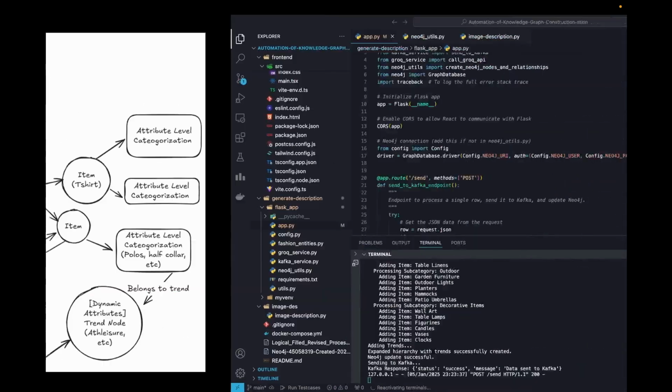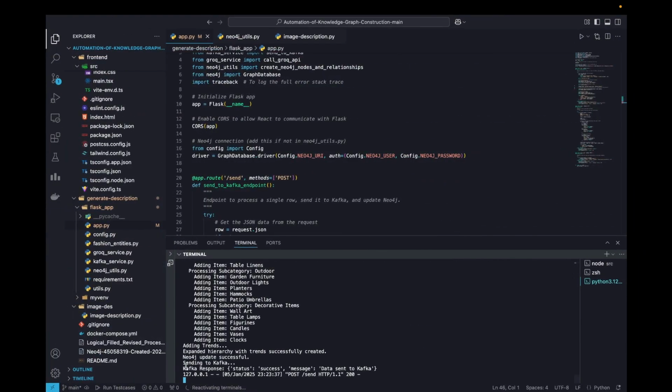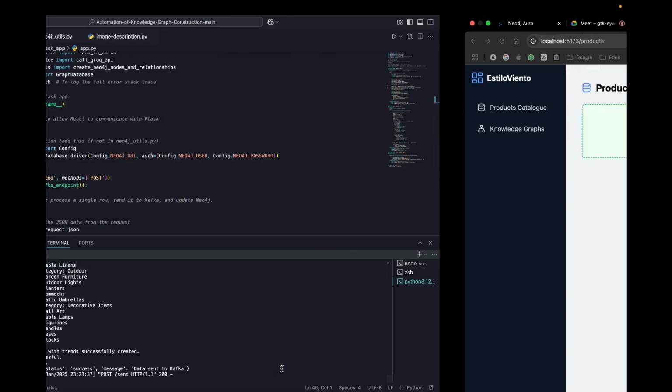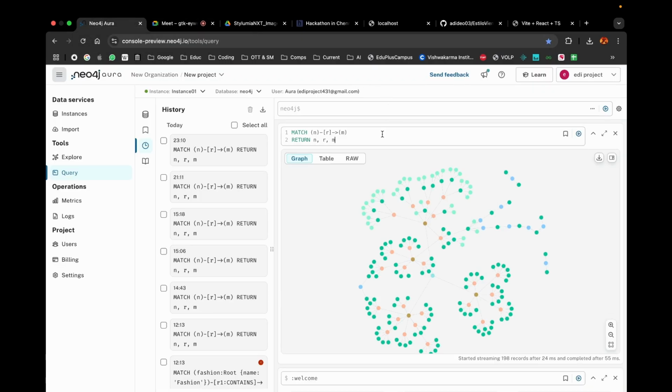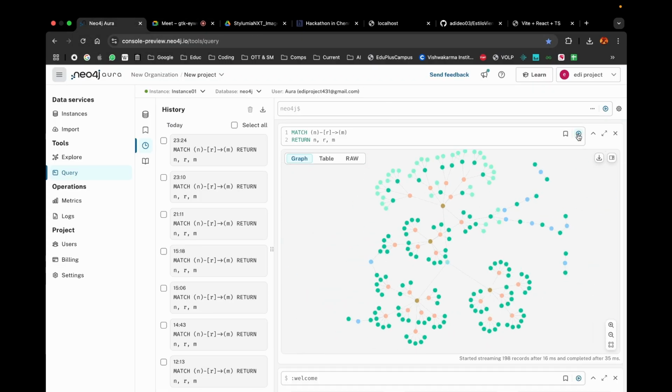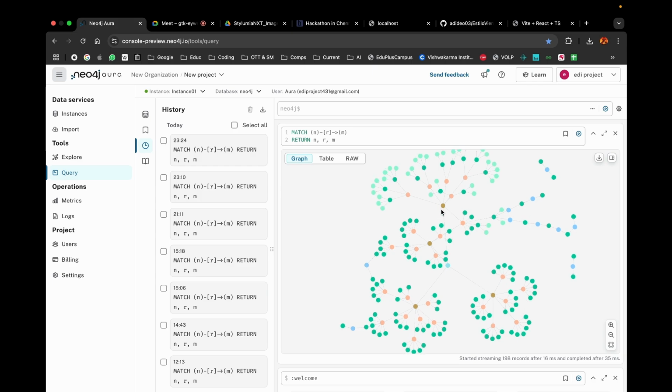Yes, okay. So just a second. As you can see, status success, and data has been sent to Kafka. The file has been uploaded successfully. So when I go to Neo4j Aura, I'll run this query again. Okay, so you can see this ontology has been created.